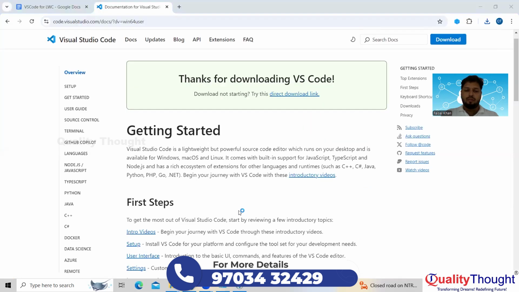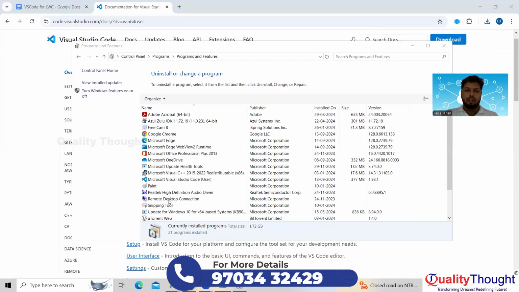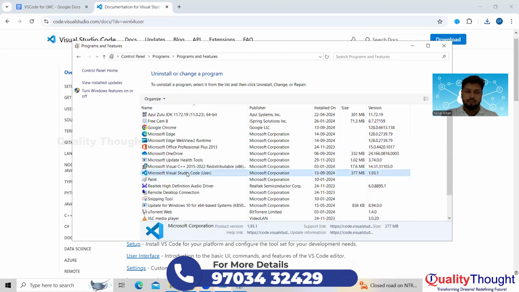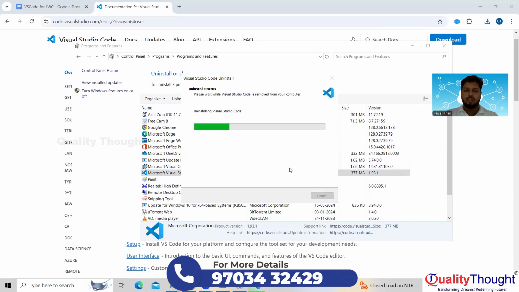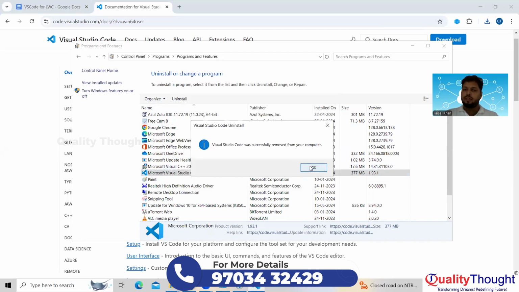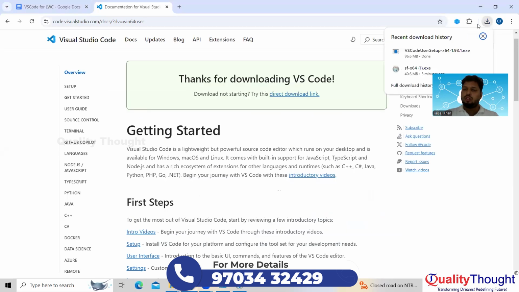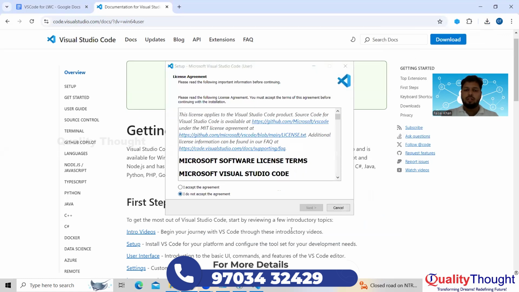Since I already have it, I'm unable to do it. But let me go to the control panel and uninstall this VS Code. Where is it? Yeah, done, perfect. Now I just need to click on the setup. Meanwhile, let me check the CLI.